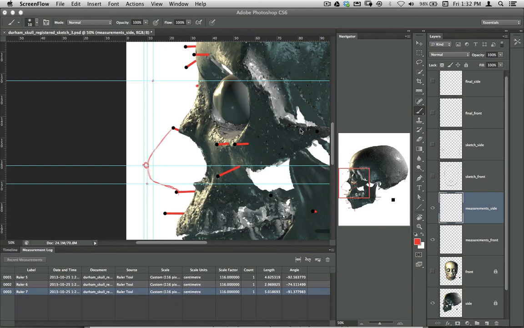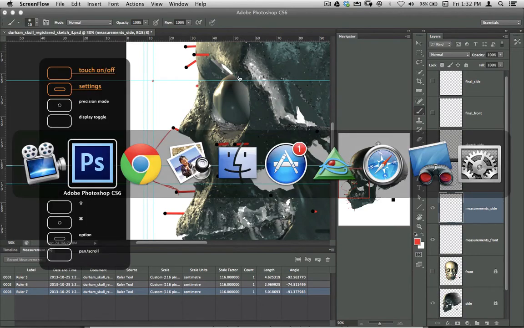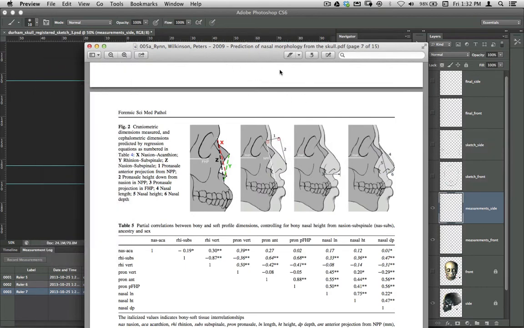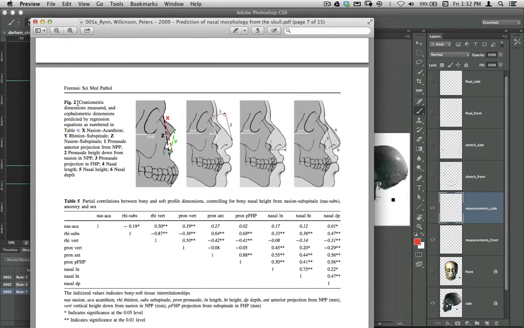Hi, so the next thing we're going to do is establish the nose and profile, and we're going to use mainly the guides provided by Rainey, Wilkinson and Peters' 2009 article, Prediction of Nasal Morphology from the Skull. And mainly, at least this part from this information, which admittedly is, I would say, quite poorly explained, but I think I have a handle on how it's working. But it doesn't provide the clean results that these seem to indicate.